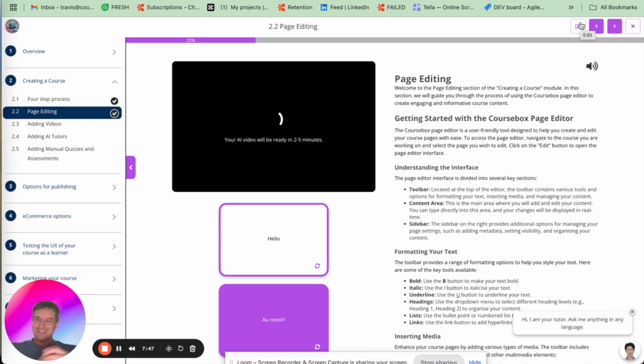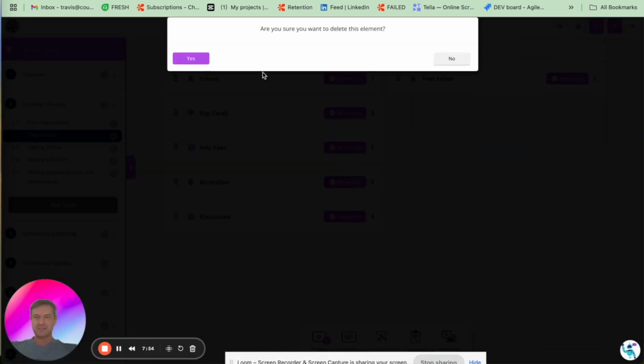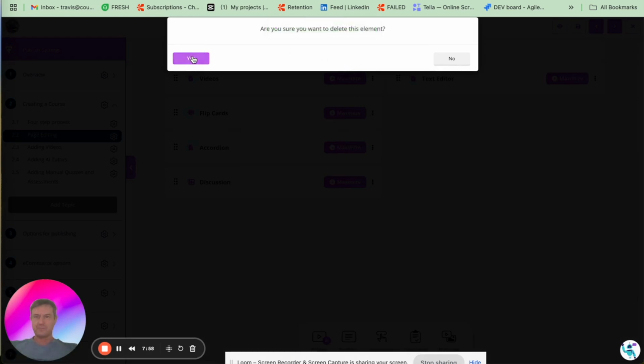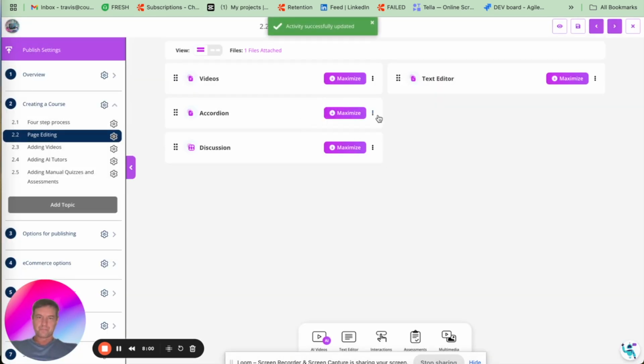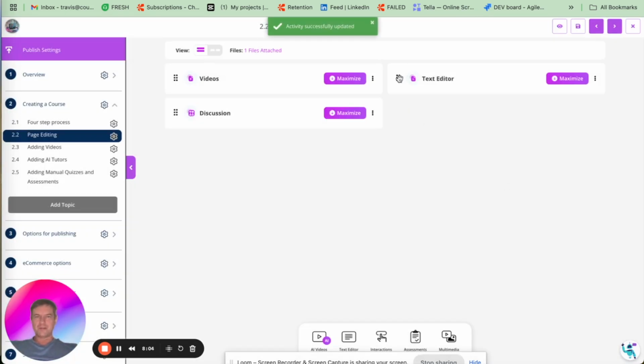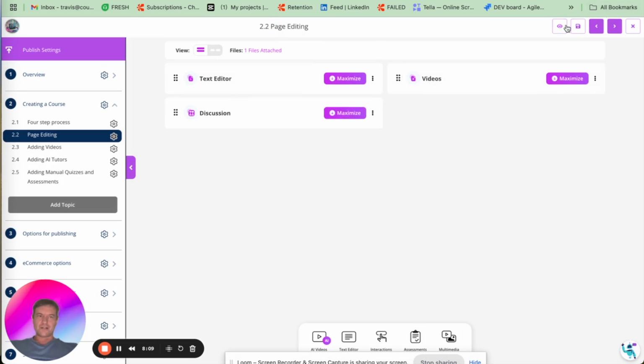Now, I wouldn't clutter a page too much. This is just for the purposes of a demo. So if you think, oops, I don't really need those info tabs, easy to just delete them, flip cards, and any items. And we'll just make this a bit simpler. And again, I might just have the text on the left, but I want my video on the right, and also my discussion on the right.